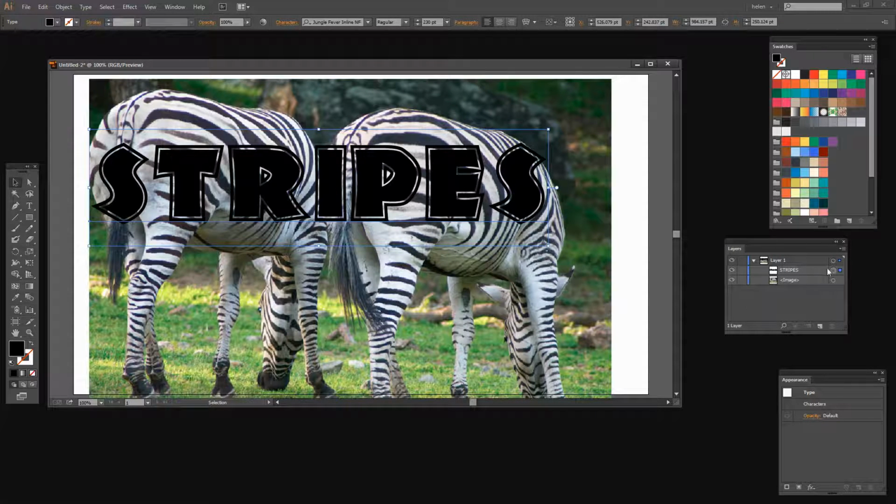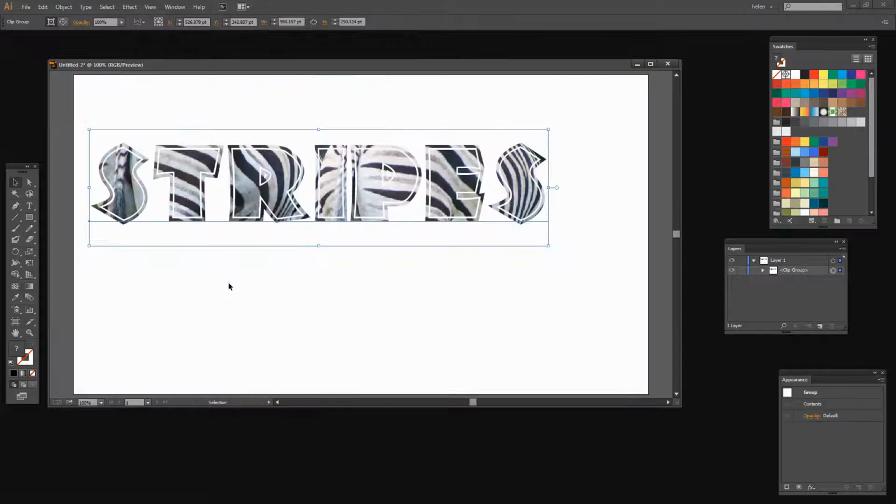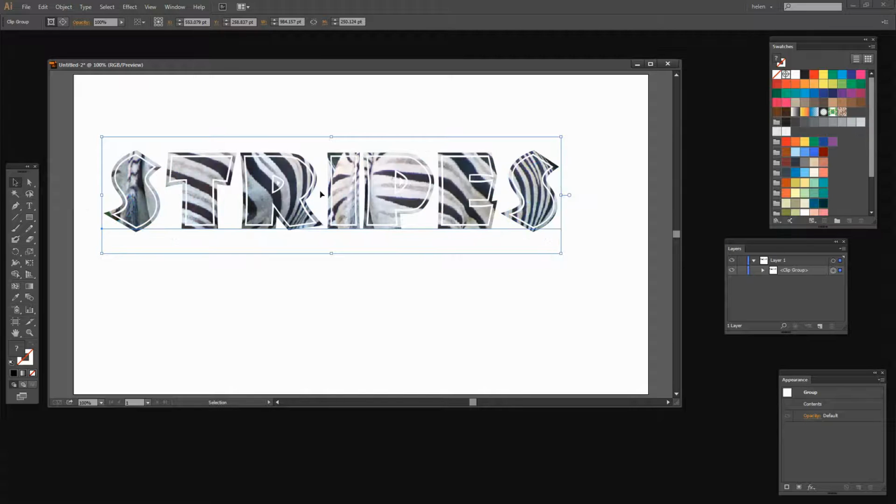I'm going to select both layers, the text layer here, and then shift click on this icon here, this little circle here, to make sure that both my layers are selected. And I'm going to create a clipping mask. So I'm going to choose Object and then Clipping Mask Make, or I could press Ctrl or Command 7. And that clips the image to the text, and you can see that the black fill in the text has now been replaced by the photo. We could have made our text any color at all, and we would have had the same result.